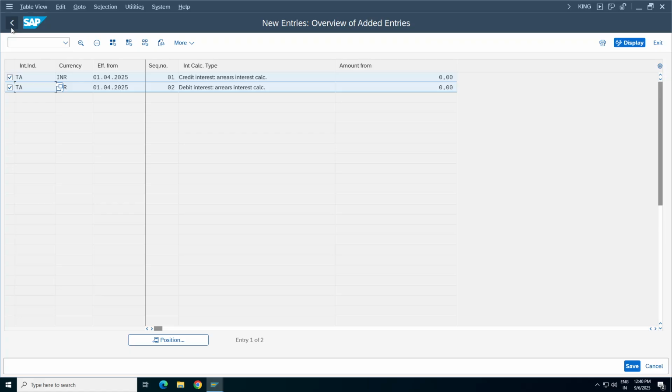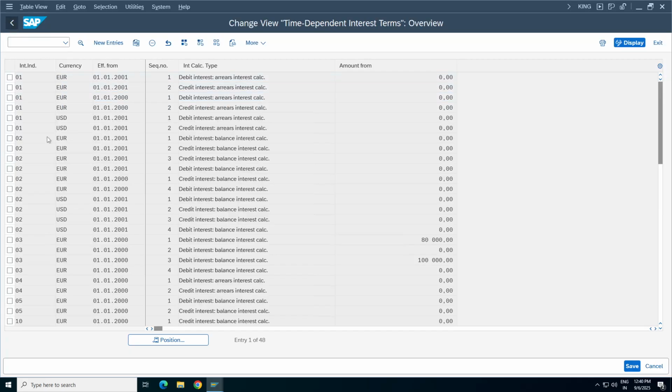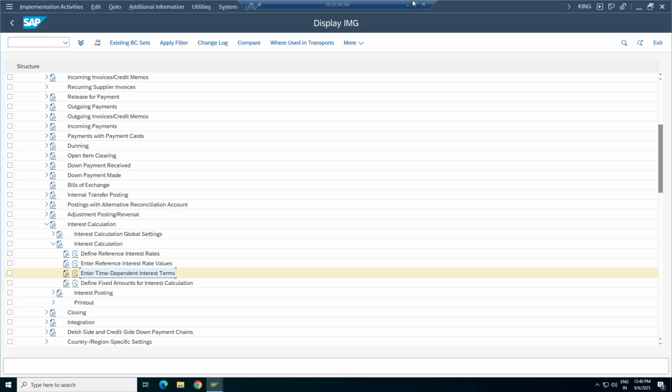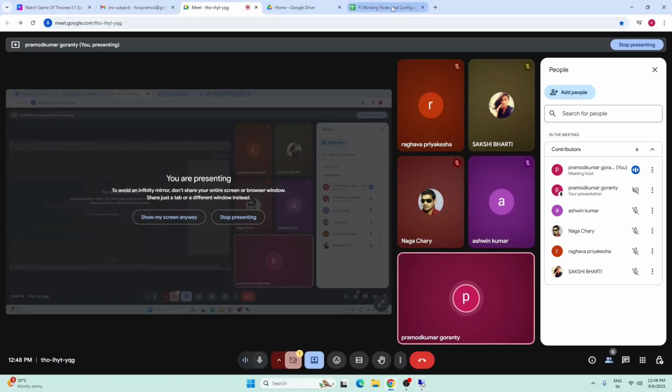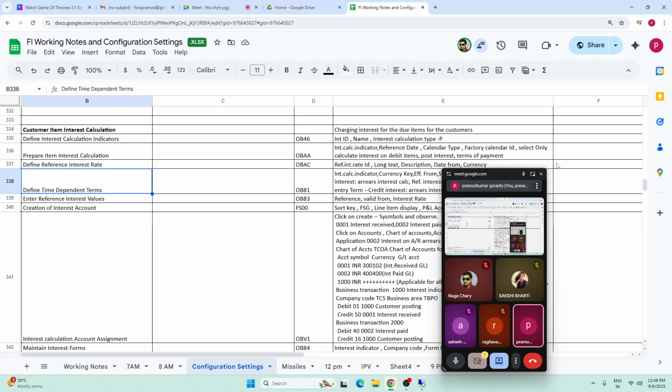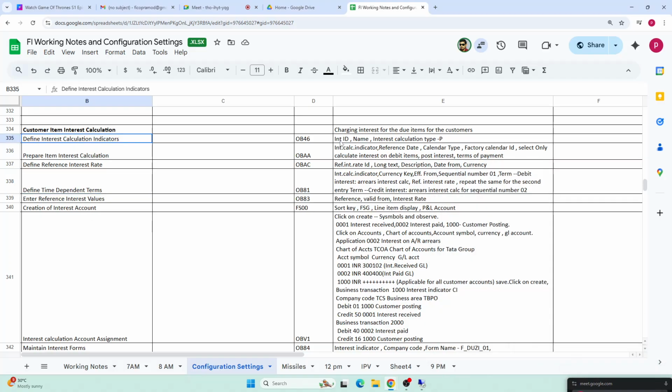Okay, now come back to our spreadsheet. What did we define? We have defined interest calculation indicators, item interest calculation, reference interest rate, time dependent terms, and reference interest values. Okay, we maintained the interest rate also. This is coming next actually. Now we have another step here.